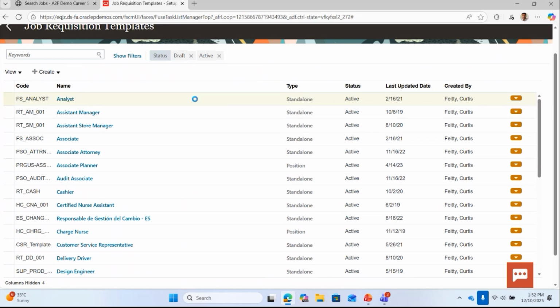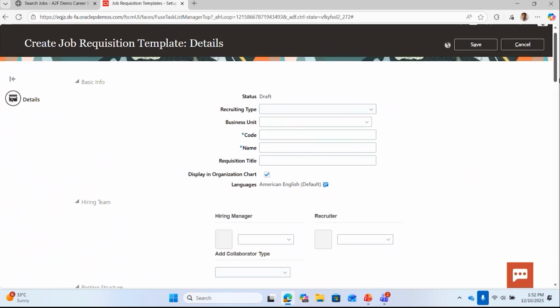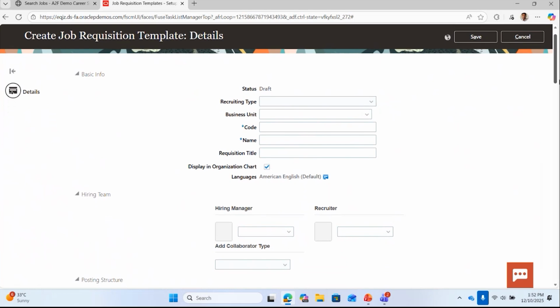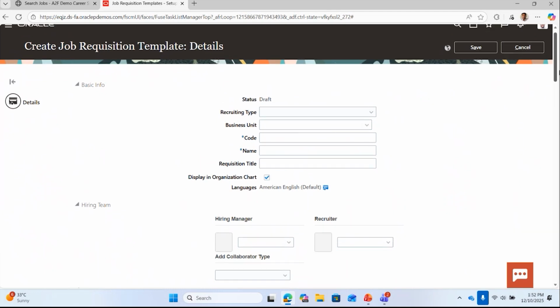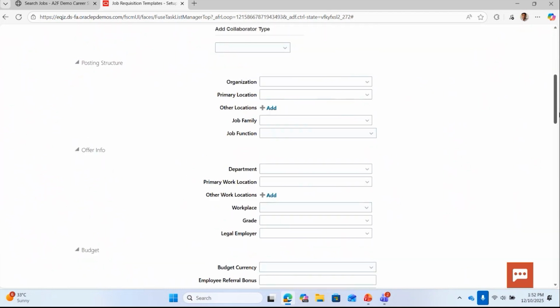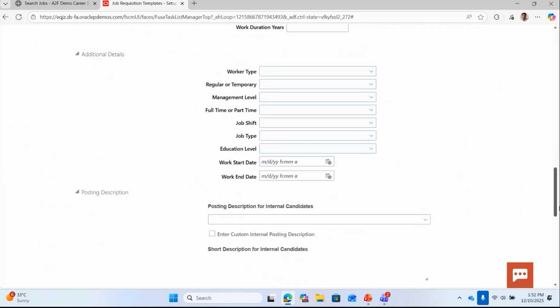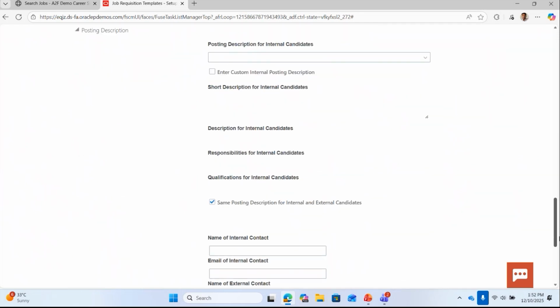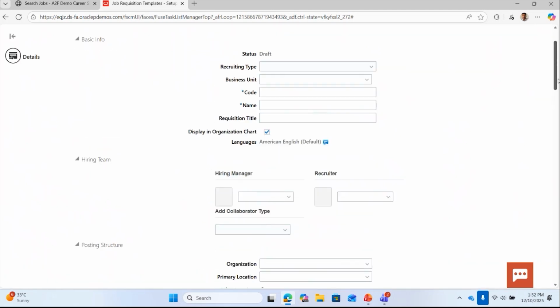So if I just click on standalone to check how it looks, you can see it is showing us the draft mode. Before clicking on save, it is showing these many items that we will have to set. It is not mandatory that we set all the values, but we can set whatever is needed for us at this particular level that we want to provide.